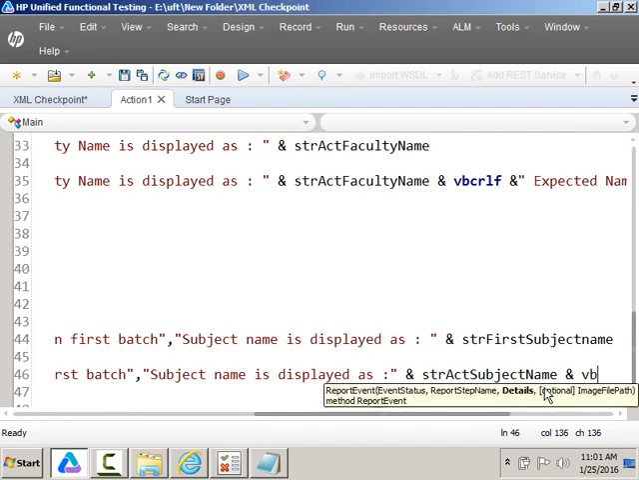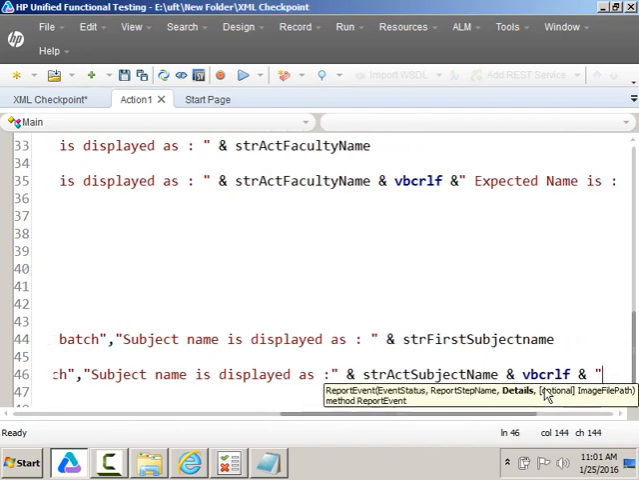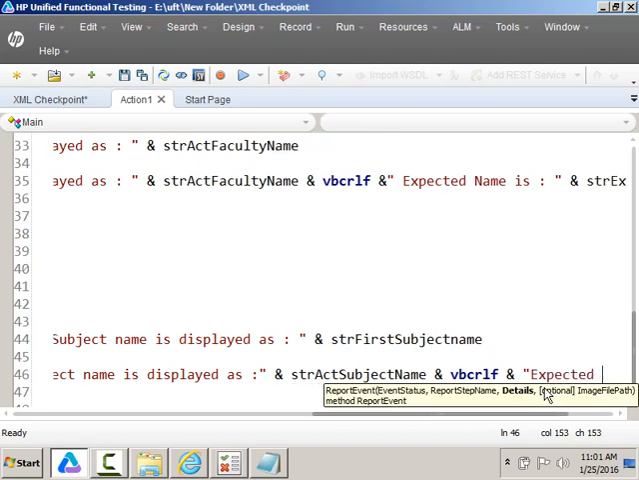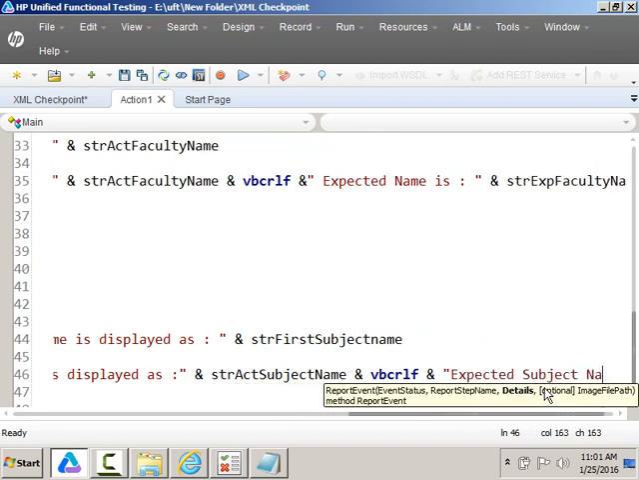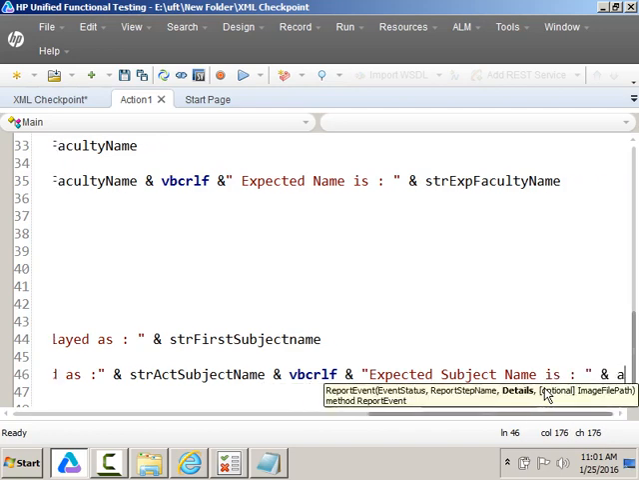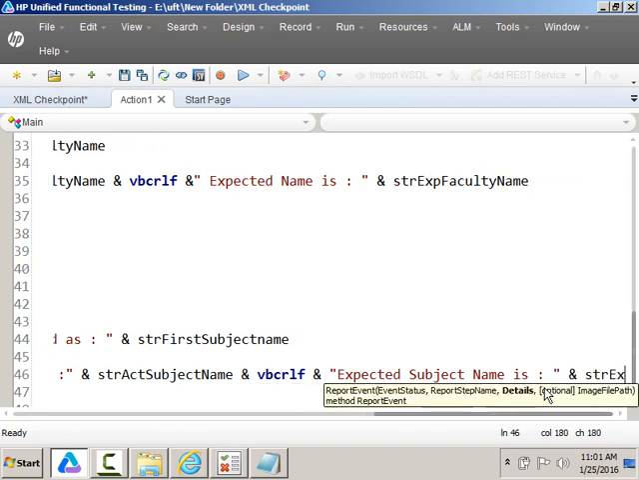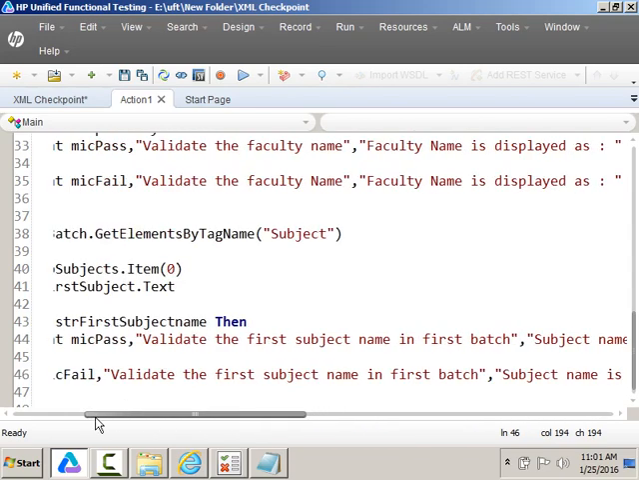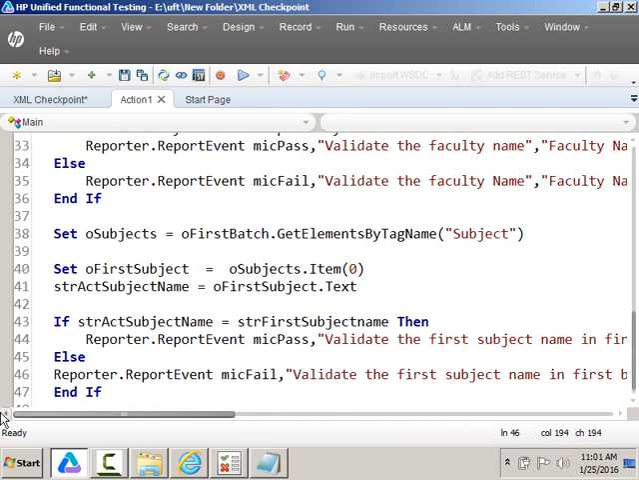Then you can write expected here. You can say expected subject name is str first subject name, that's a variable name that we have given. So like this we validate the content of the XMLs.